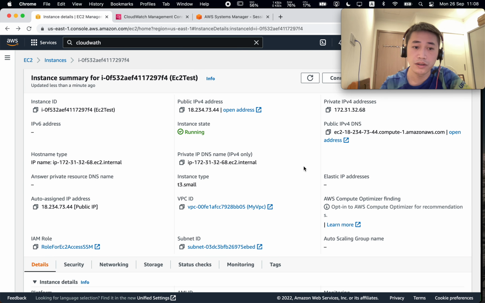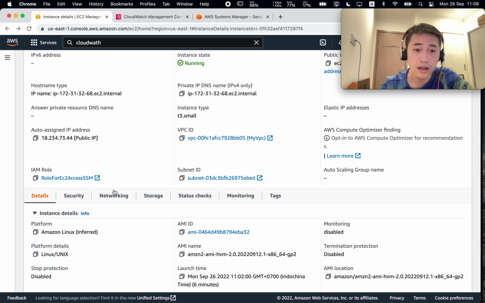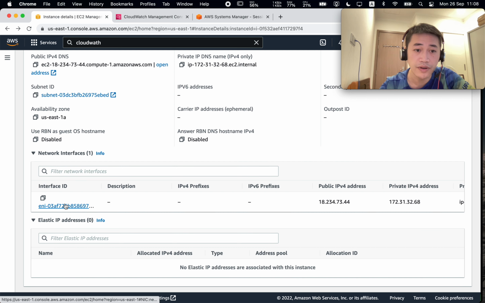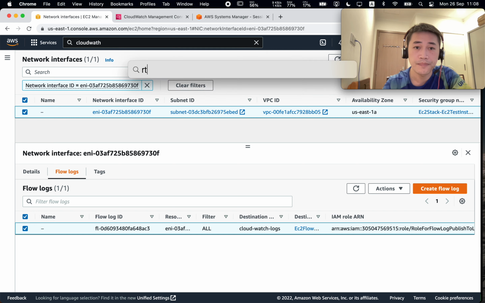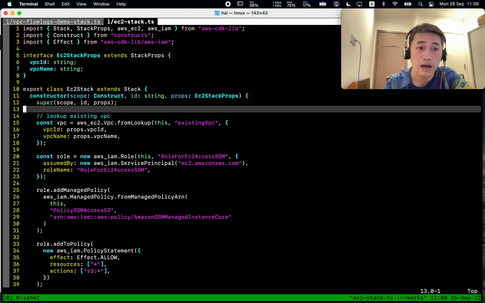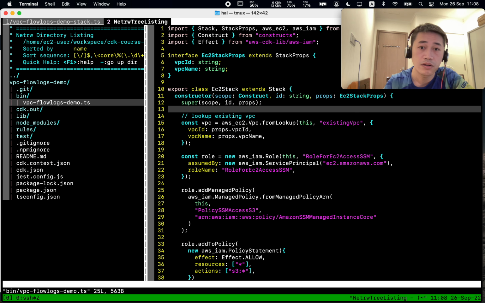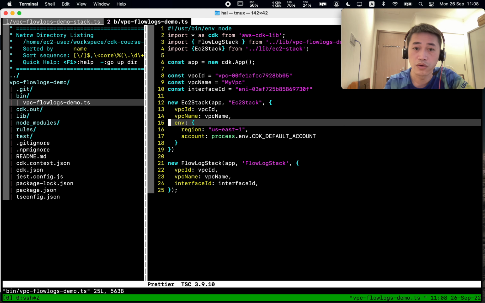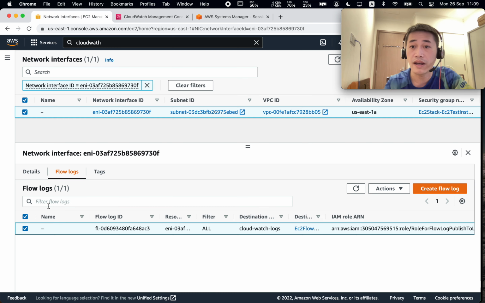It's completed, so I launched an EC2 instance, and I have the network interface. It is the interface ID, so I copy the interface ID, and after I copy that interface ID, I will provide it in here. So this is the interface IDs, and then I enable FlowLogs by this FlowLog stack. That's it. And then I deploy.